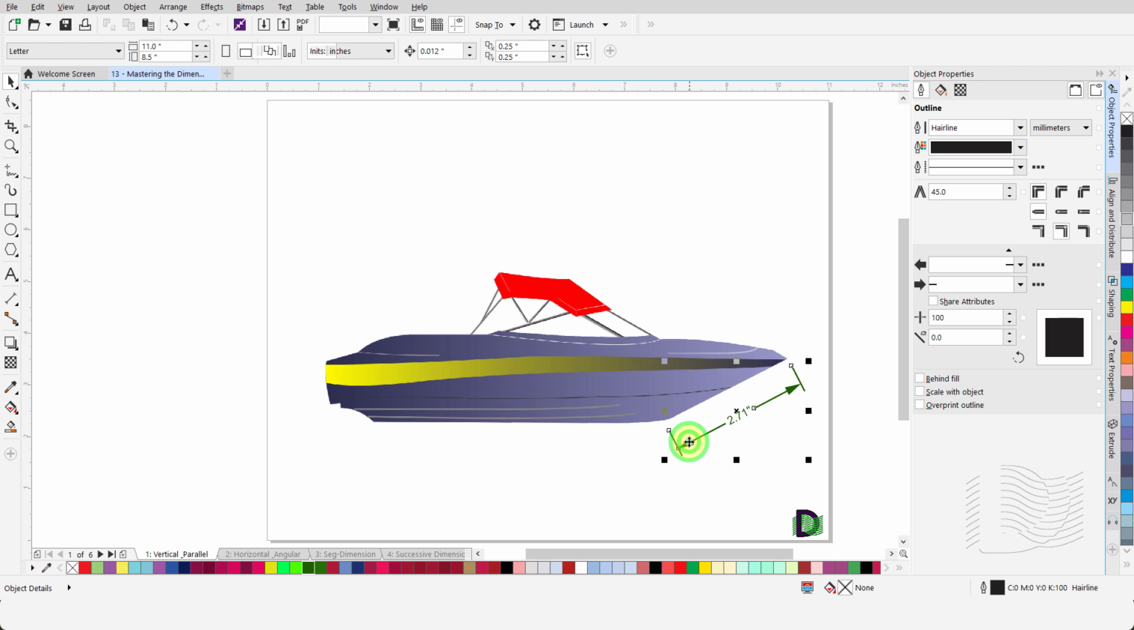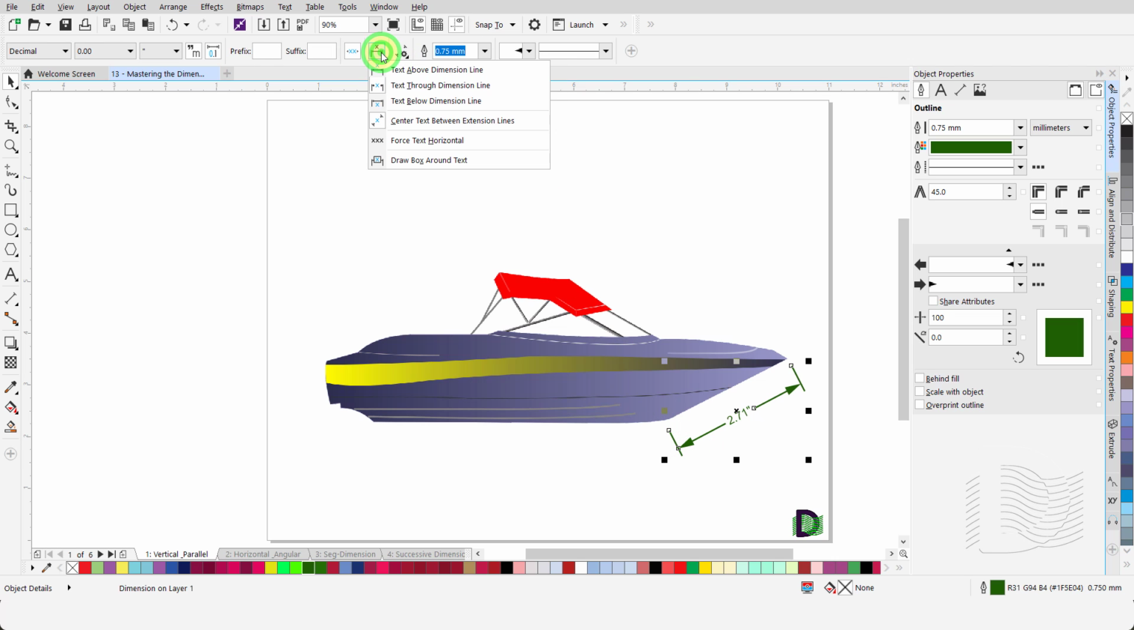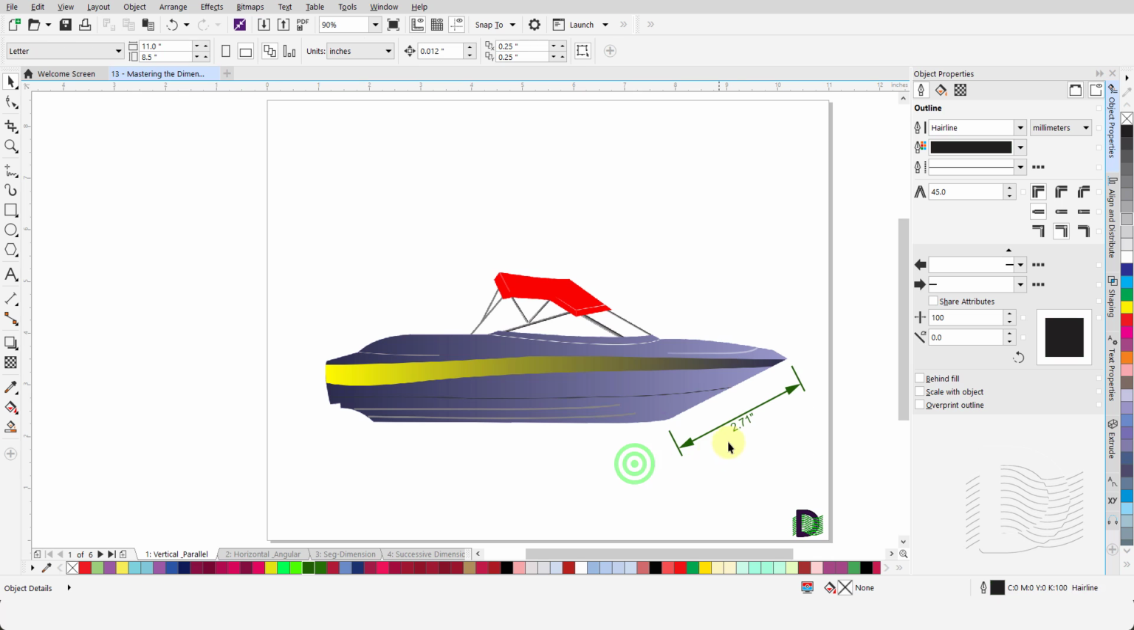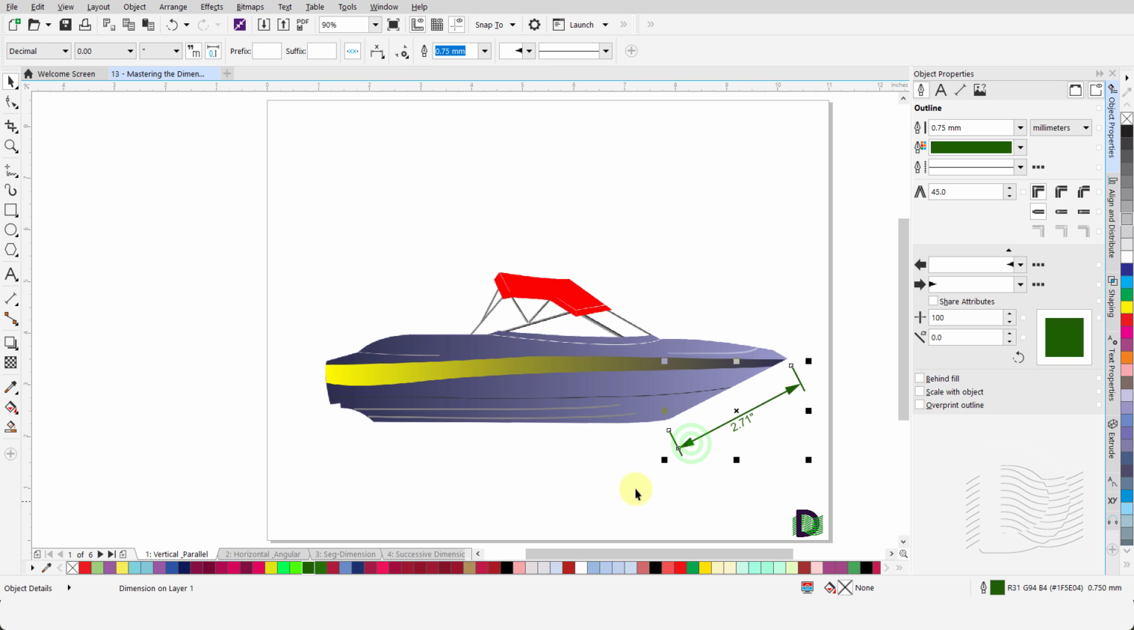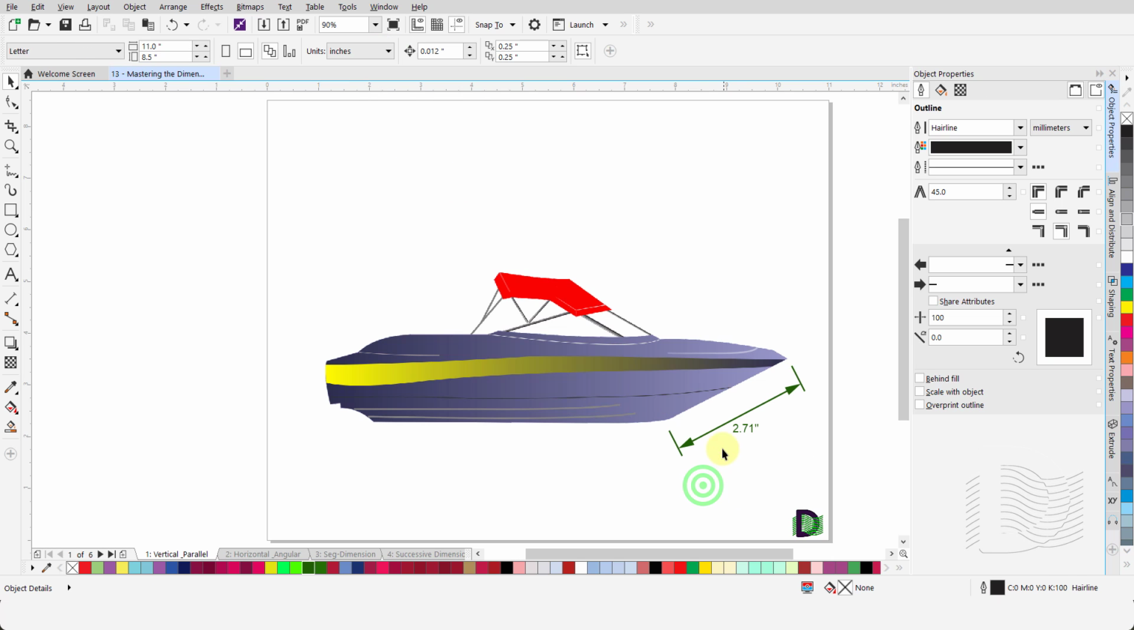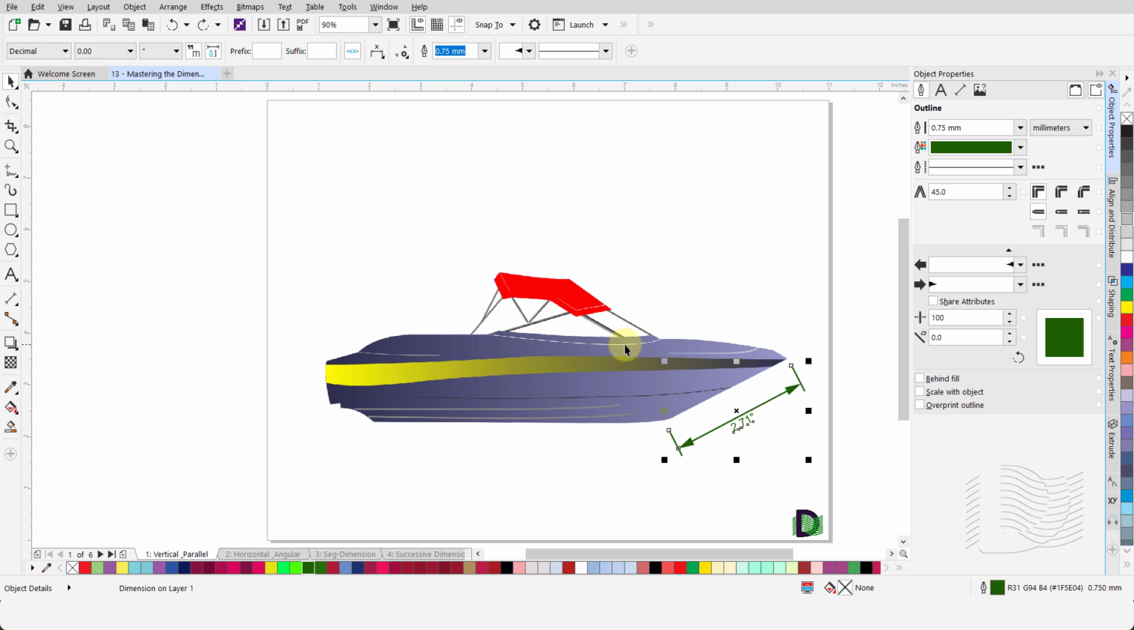From the Properties bar, click on this icon for Text Position to open the drop-down menu. From here, you can choose Text Above Dimension Line or Text Below Dimension Line. You can force text horizontal to display the text horizontal. I'll press Ctrl Z, Command Z on the Mac to undo this last action. Then, I will change the text position back to Text Through Dimension Line.